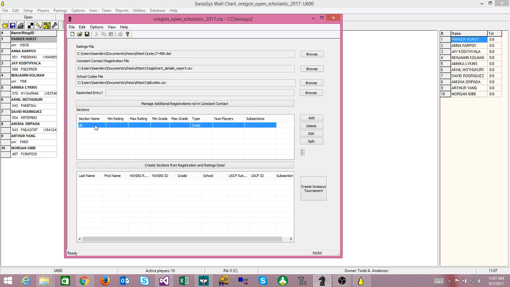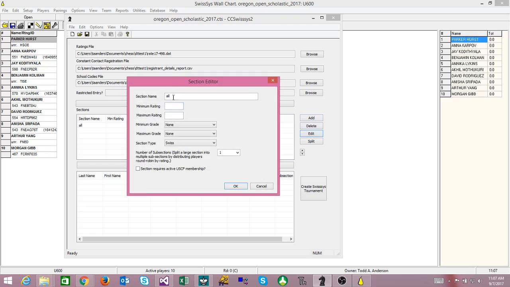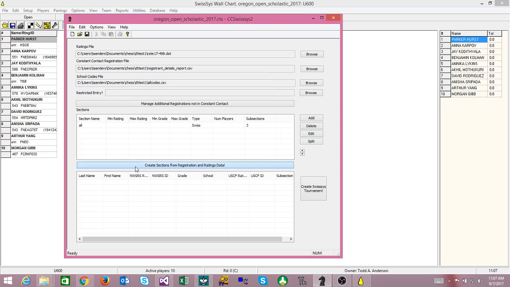What we can do actually is we can go in here. So we just created a section all again for all. We can say, let's edit the section actually. And we can say subsections. So if the section was too large, we could come and we could say, okay, I want, in this case, say I want three subsections. Okay, let's create sections again here.